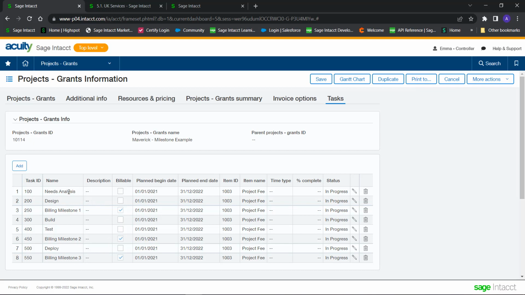So you can see here, this is similar to what I showed earlier, but I have a needs analysis task and a design task, and then I have a billing milestone 1. So I've just separated the main parts of my project with a billing milestone, and you can see each of these milestones are marked as being required to be billed rather than the individual tasks. So that's it from a setup perspective.